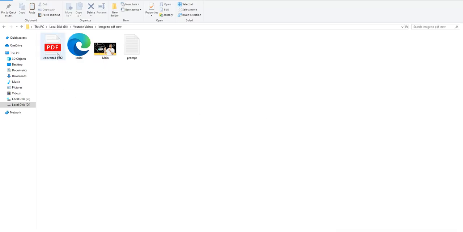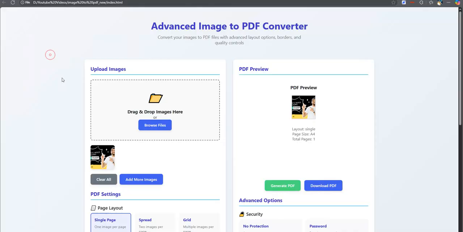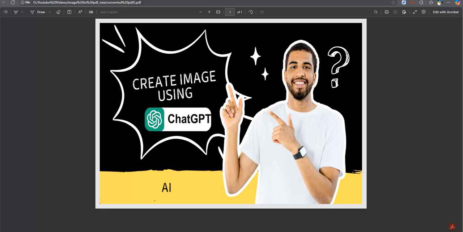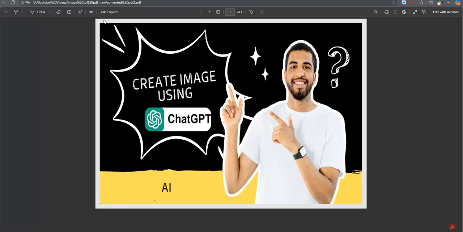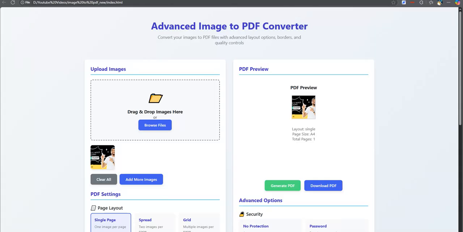Okay, friend, after downloading, the PDF will look like this. You will notice that the image has been converted to a PDF. So friend, how easy it is nowadays to convert an image to PDF and use such tools for your purpose. So friend, thank you, thanks a lot for watching the video.